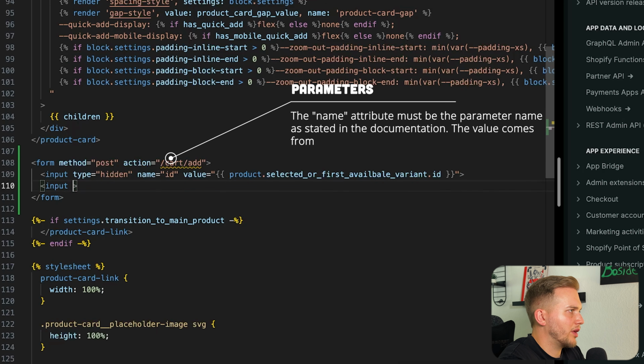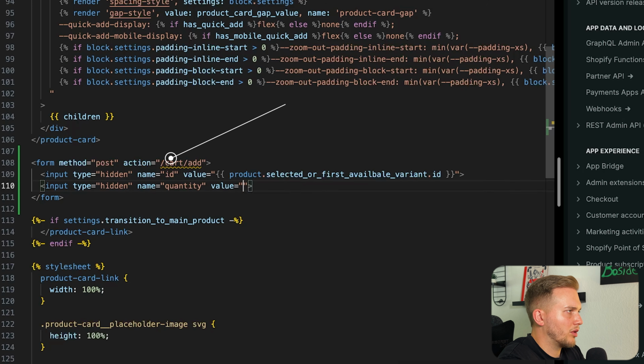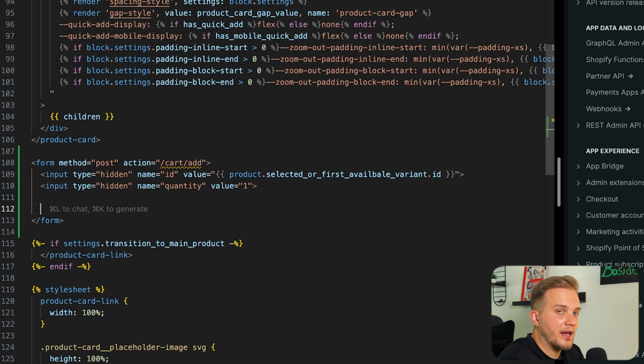Then of course we have another input with type hidden because we don't want to show it, with the name quantity, and the quantity should be 1. Then of course we need the add to cart button. So here we can take a button with the type submit. And here we can say add to cart.